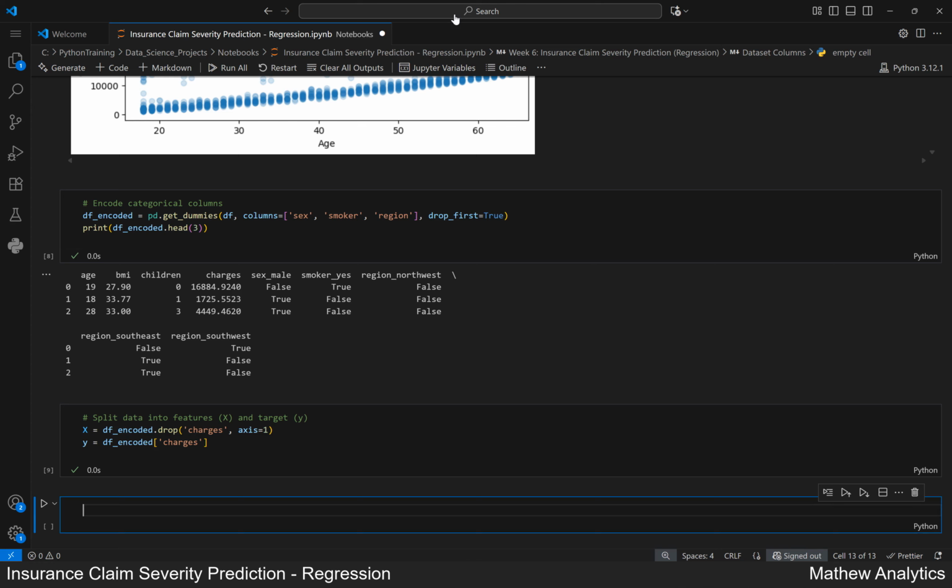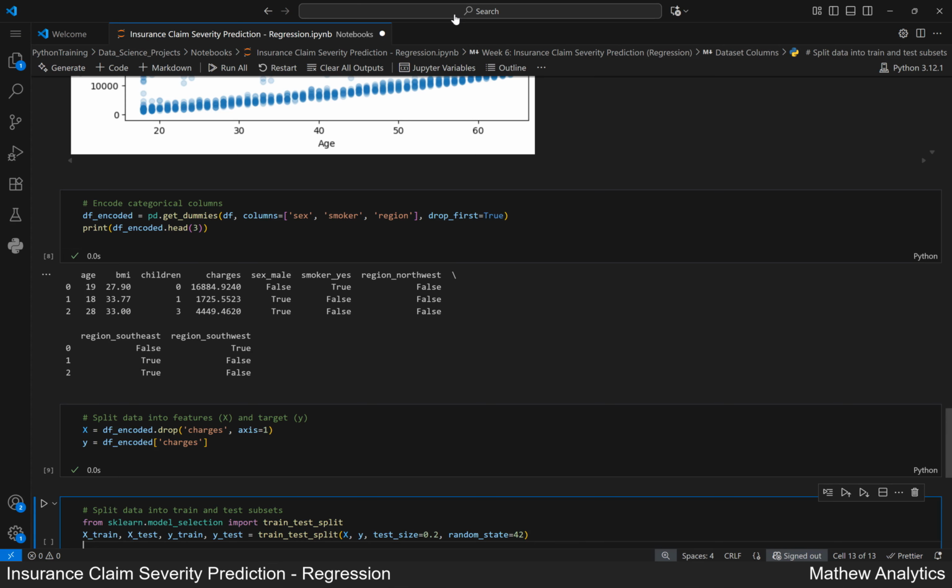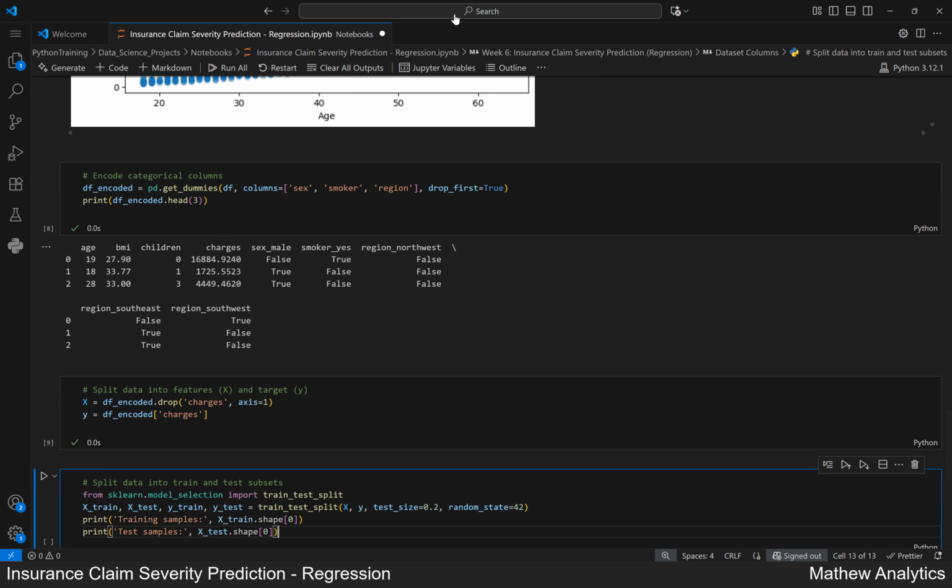To check how well our model works, we split the data into training and testing sets. We import a helper that splits data for us. We use 80% of the data to train and 20% to test. Setting random_state equals 42 gives us the same split every time for fairness. We print how many rows are in our training set. We print the size of the test set for comparison.